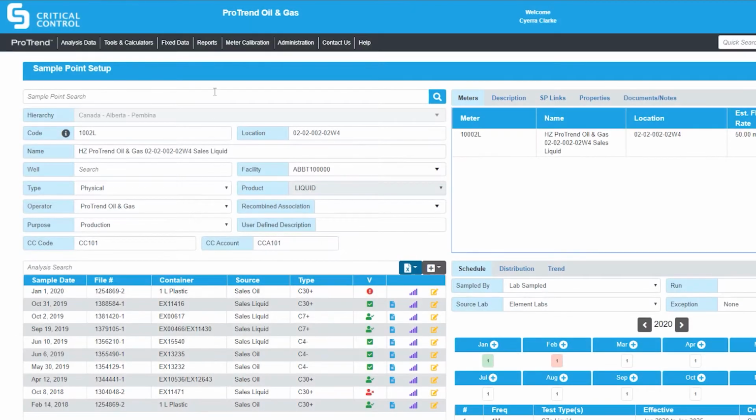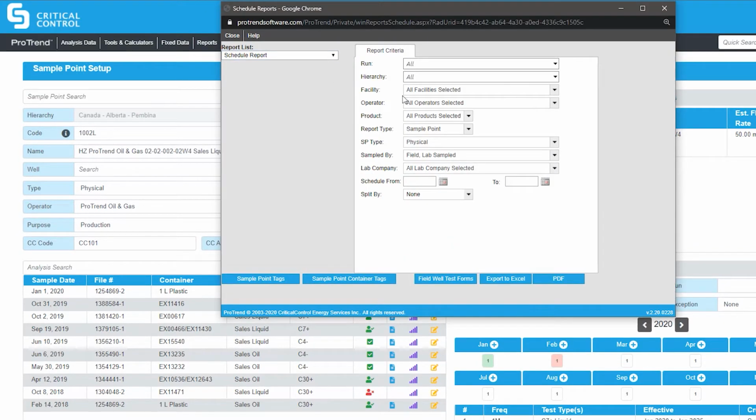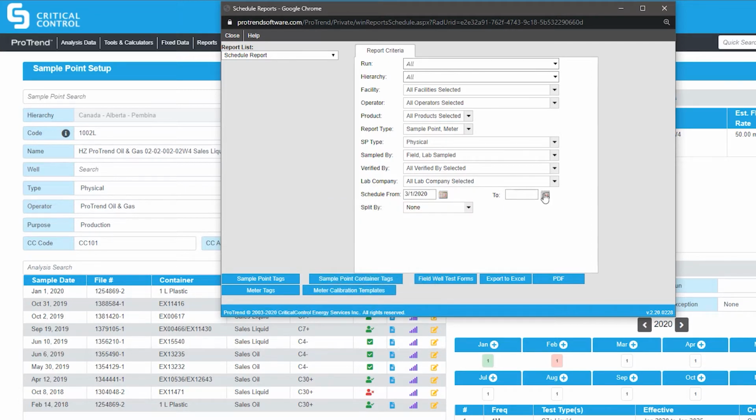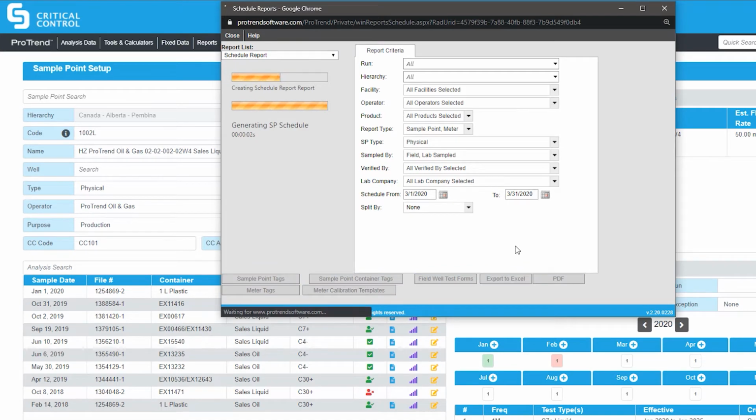At the end of each month, a schedule report will be pulled for the upcoming month. This will indicate the samples and tests that are to be completed. For our calibration module, we have PDF editable templates that have been created using industry standards and best practices. This will allow for your E&I companies and operators to complete these calibrations without missing any pertinent information.